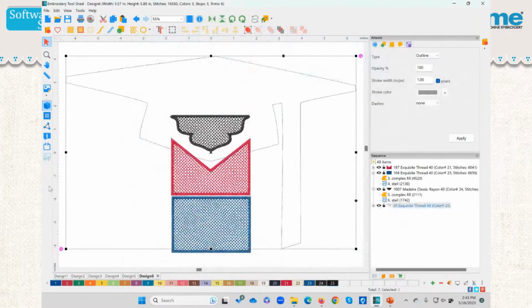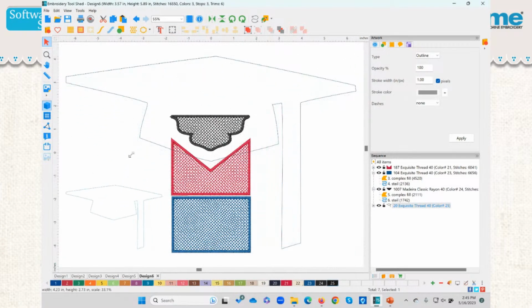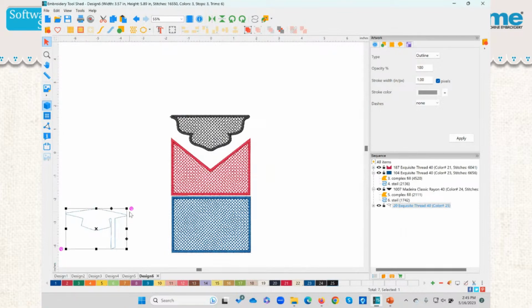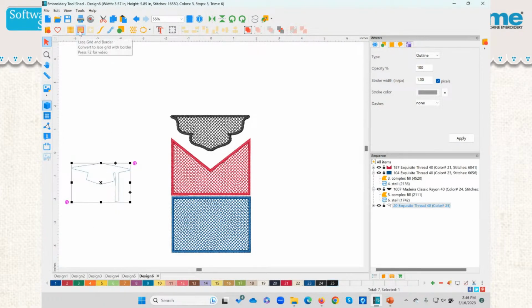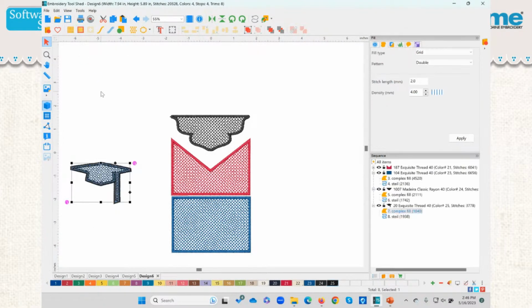So beautiful, so organized. So there is our little grad hat. If I resize this, that's our mortar board. I can resize that to fit right on the back of my gift card there. And so let's fill this one.